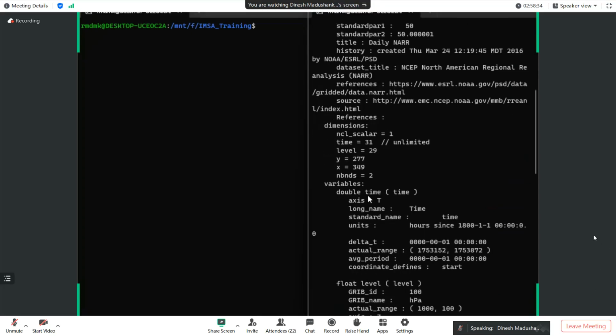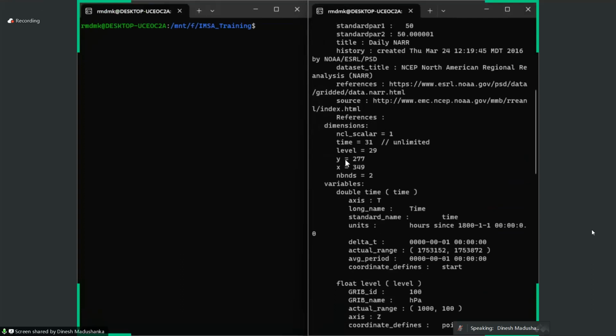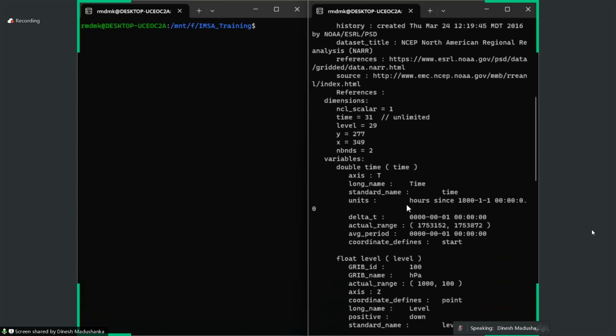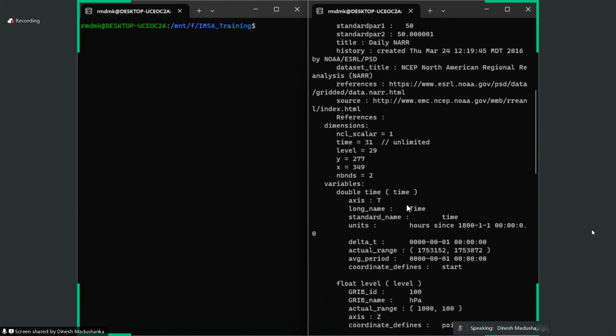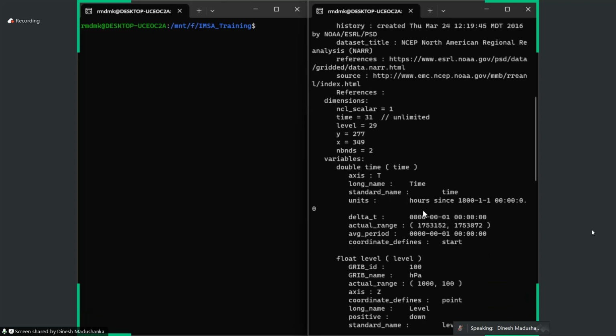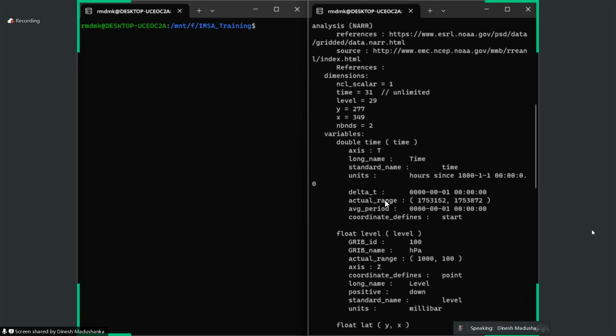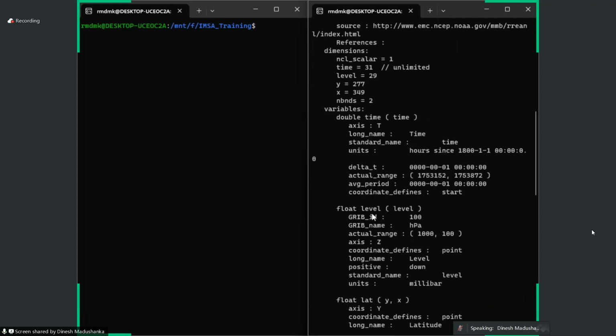So here we have the dimension name time. The long name of this one is time, and the unit. Here also you will see number of bands. Try to read this data. So in the time you will see the time is from hours. That means the time will be in hours. This format.